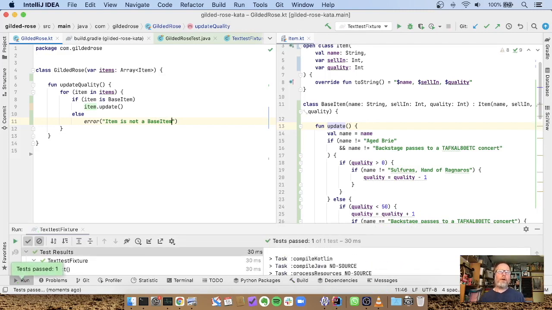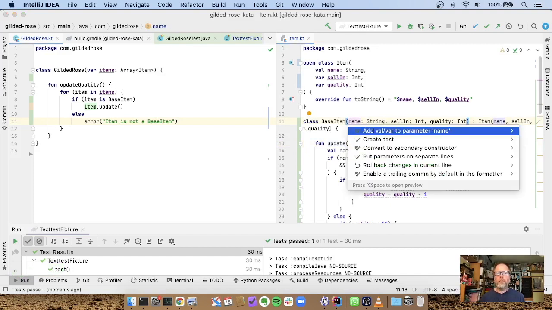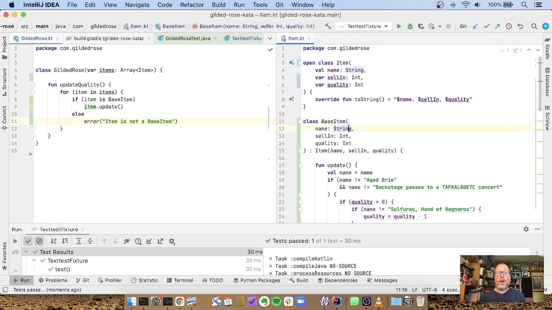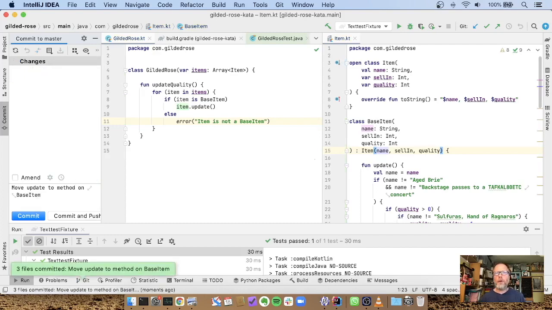So that's passed. We're now creating base items, and we've got a place that we can modify behavior. And we're groping towards an object-oriented solution. We are sending a message to an object in order to ask it to do something for us. Okay, that will commit. So this is going to be move update to method on base item, and breathe.